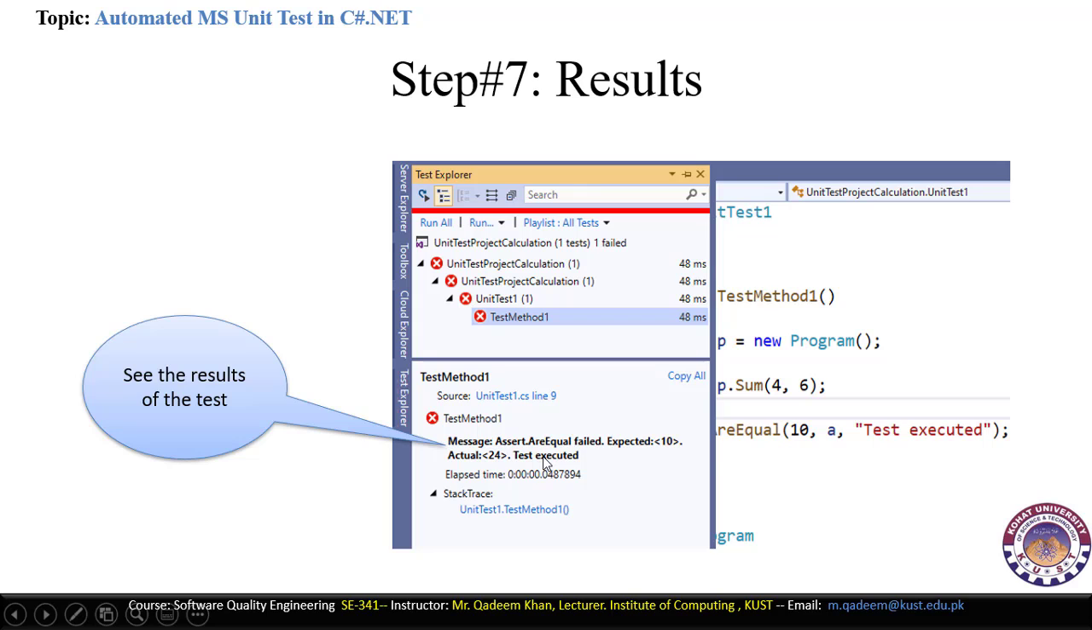So hence the test has successfully identified the defect in the system. So you need to correct that particular value.